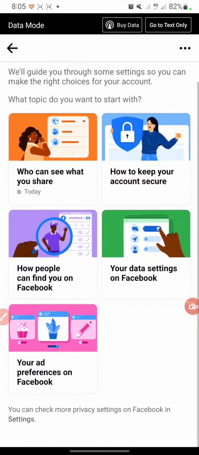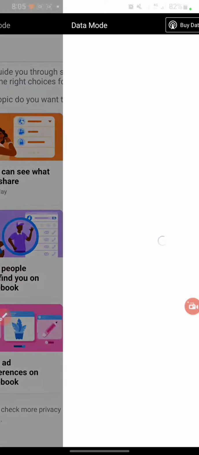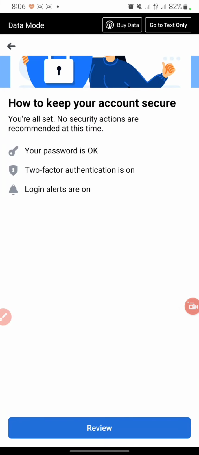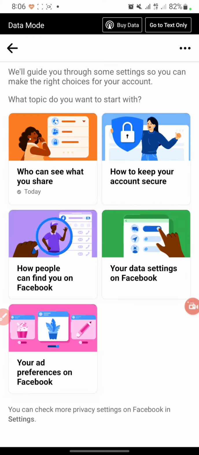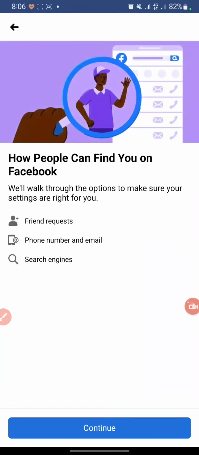So the next is how to keep your account secure. You can customize your password, two-factor authentication, and login alerts. Then we go to how people can find you on Facebook.